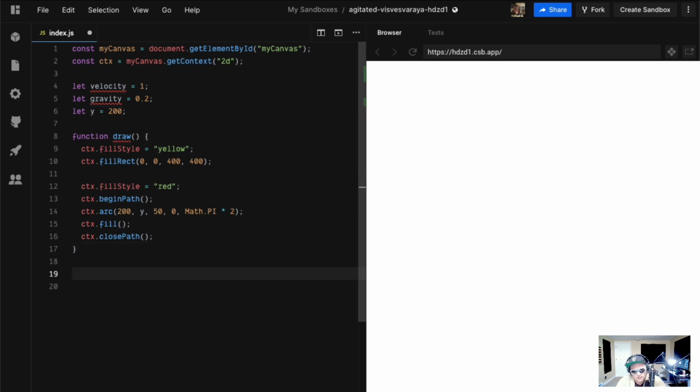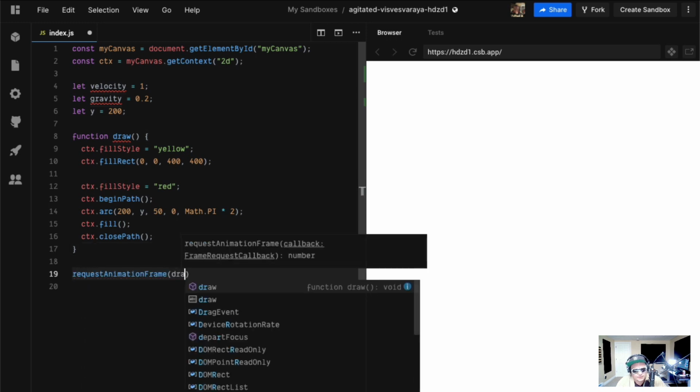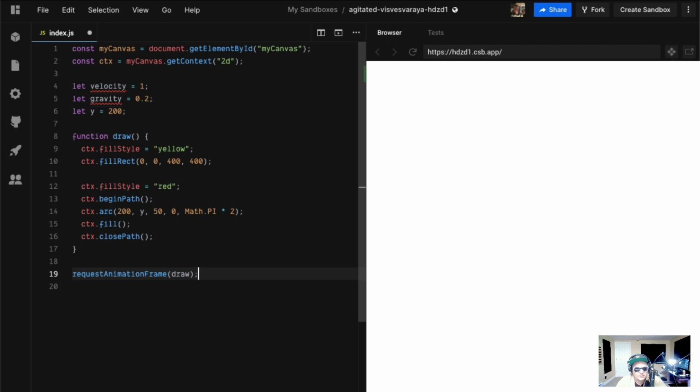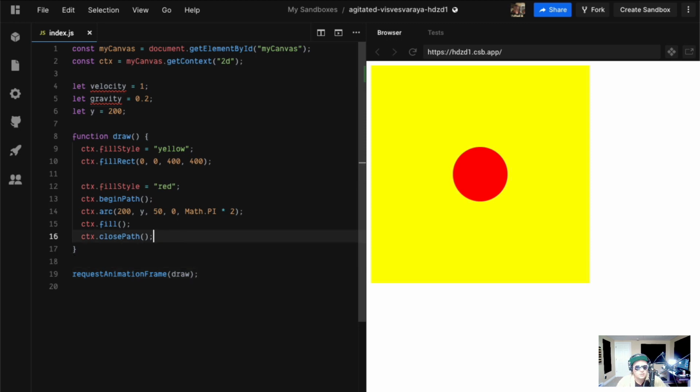So at the bottom, if we call requestAnimationFrame with draw, when the browser has a frame available, that's when it's going to schedule our draw to be called. If we want this to loop so it'll continuously draw, we're just going to call requestAnimationFrame(draw) inside of draw, creating this recursive animation frame loop.